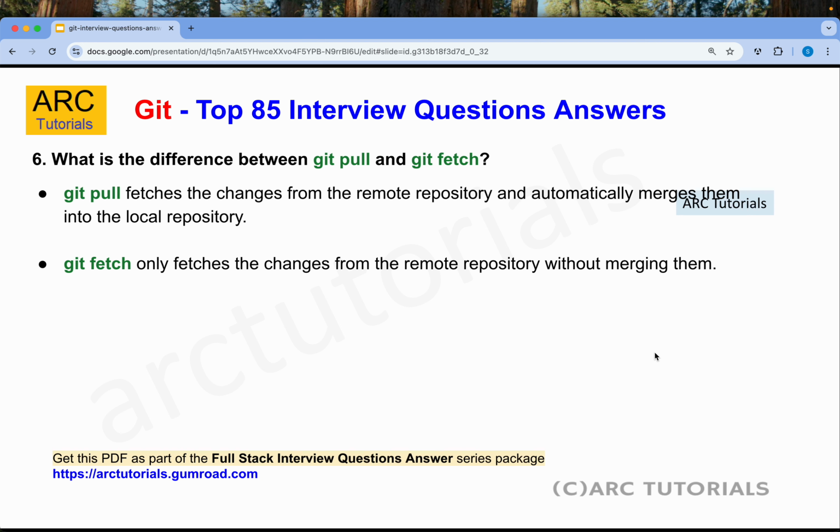What is the difference between git pull and git fetch? Git pull will fetch the changes from the remote repository and automatically merge them into the local repository. Git fetch only fetches the changes from the remote repository without merging them. Now, this is a very important difference often asked in interviews. So remember, whenever you say git pull, it will bring all the changes from the remote repository and automatically merge them into your local repository. Git fetch will only fetch the changes without merging them. But again, if there are any merge conflicts, git pull will throw a merge conflict error.